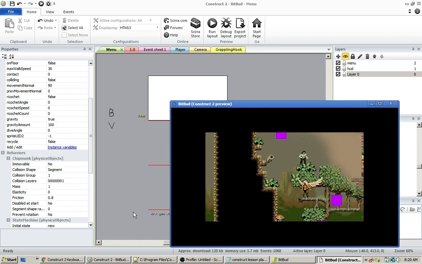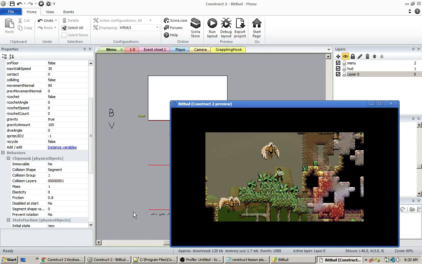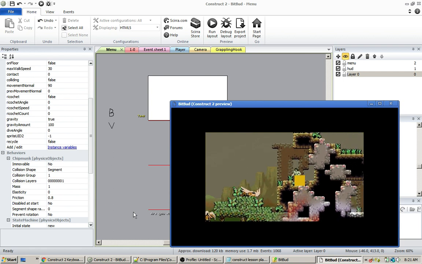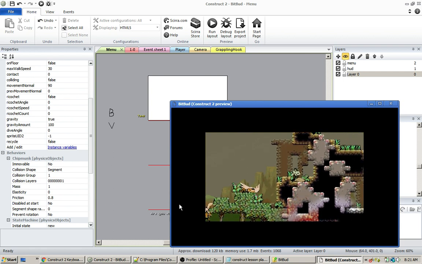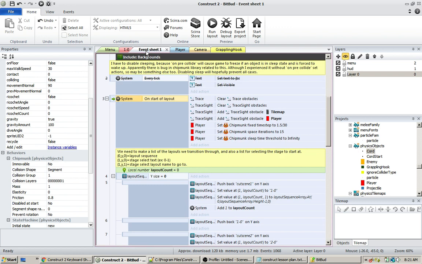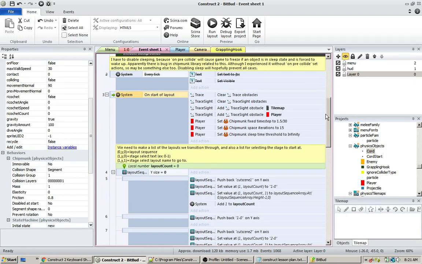But this would be running a lot quicker if I wasn't recording and if I had better specs. Okay, so I think that's enough showing of this particular game. So let's go back to some of the event sheets and show a little bit of how to work with them.